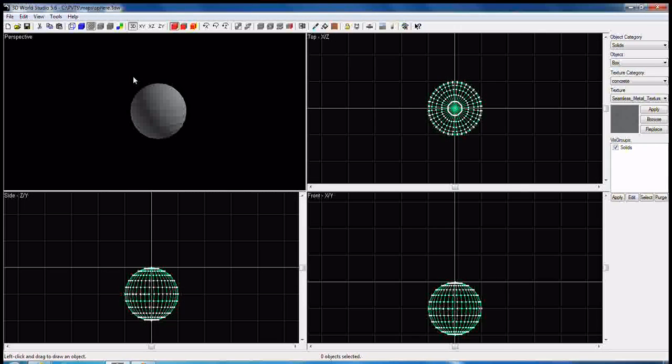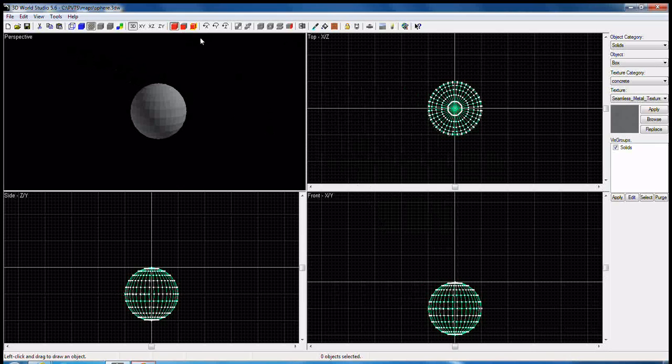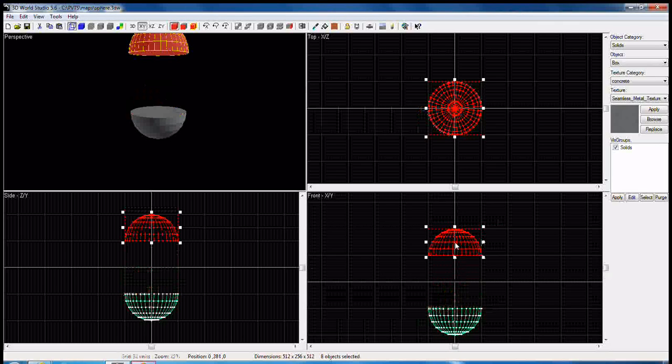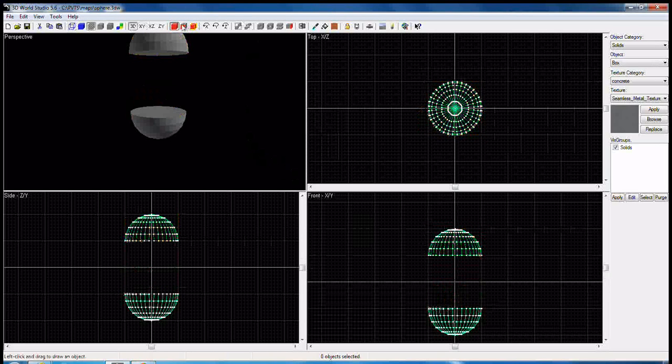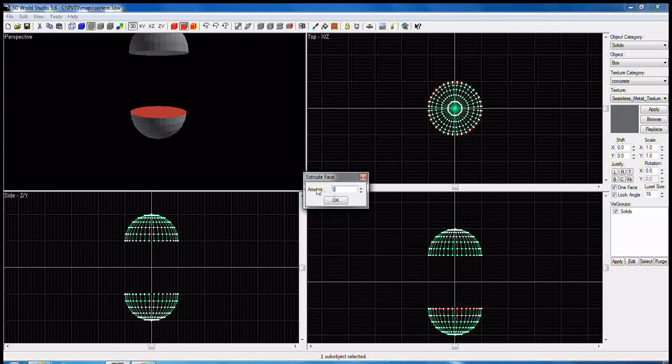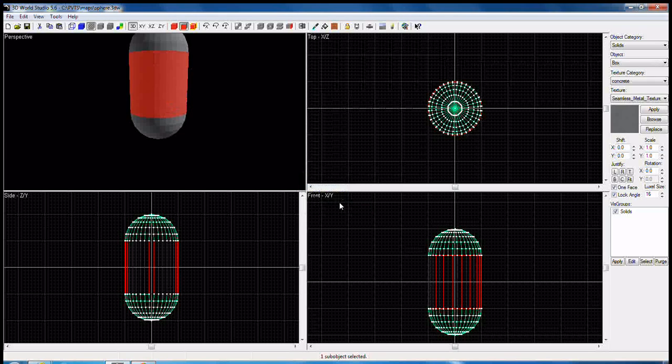You could even go further, make a tank out of it, like a cylinder or a tank. Let's select a top part of that. Let's move it up a little bit. Choose the select face there. Let's extrude it. Let's extrude it by 512. Click OK.